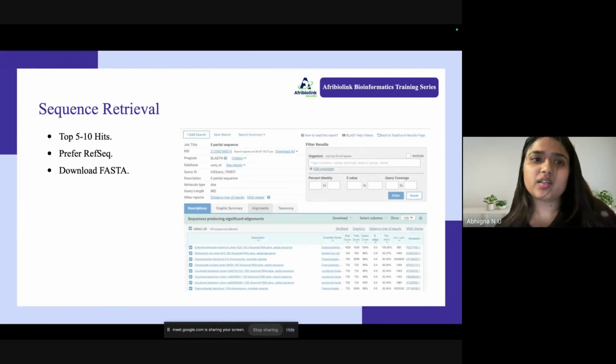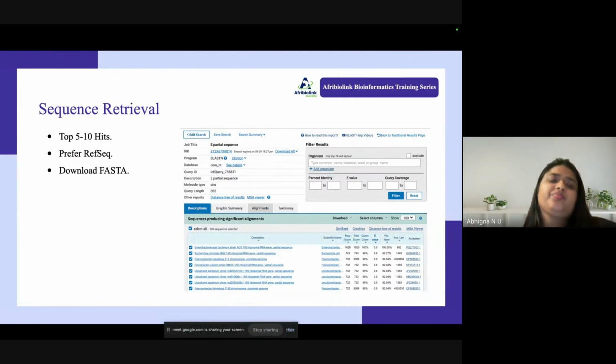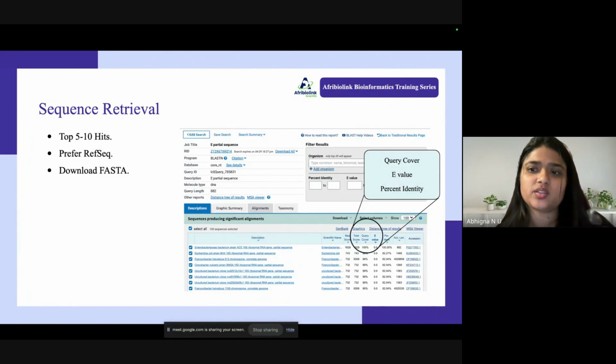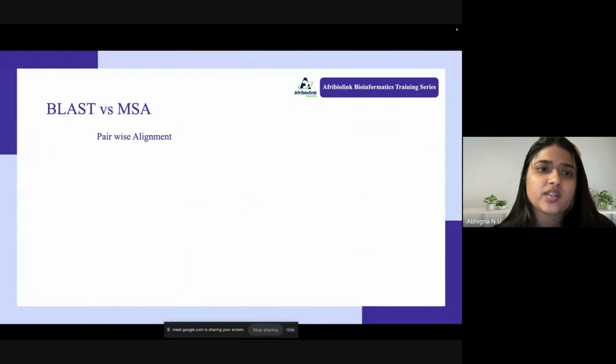Have you all got your top 5 hits? Mostly, you should prefer the reference sequences and download the FASTA sequence. Top 5 to 10 hits you can download. You can ignore the uncultured sequence for your analysis, but for now, for practicing, you can select it. Okay, we'll look at what BLAST and multiple sequence alignment are.